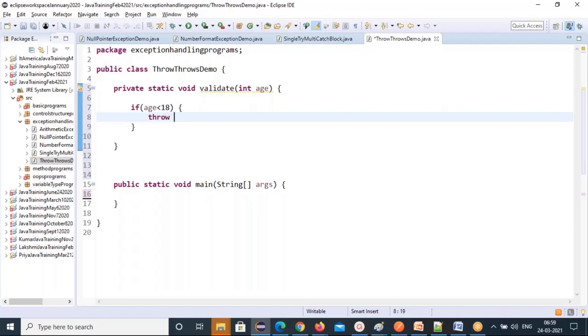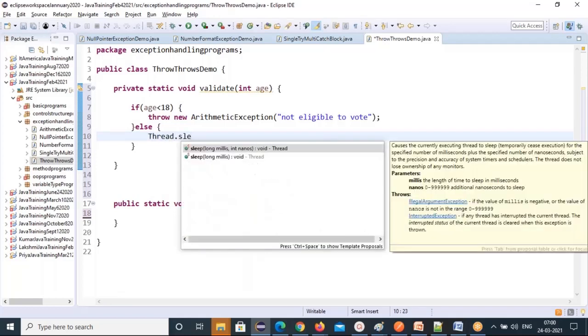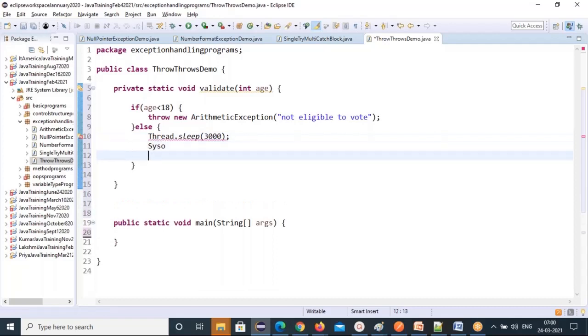With the throw keyword you can do throw new ArithmeticException, and you write your custom message: not eligible to vote. This is my custom message. Else, I'll just put Thread.sleep. If I put 3 seconds, it will wait some more time. Then I want to say he is eligible to vote. If his age is greater than 18, he is eligible to vote. But here it is throwing an error.